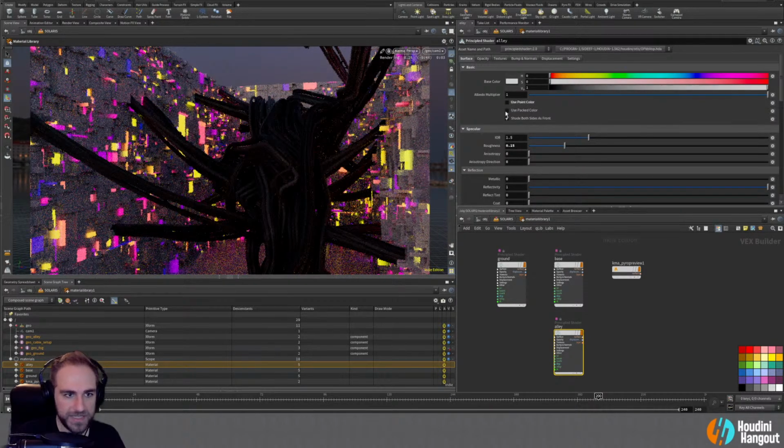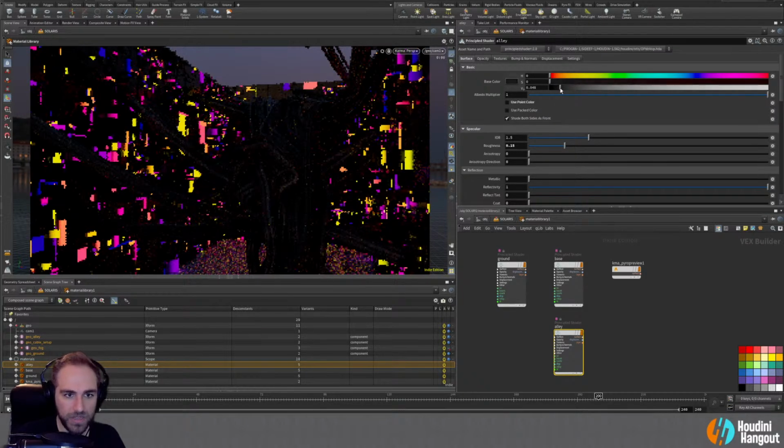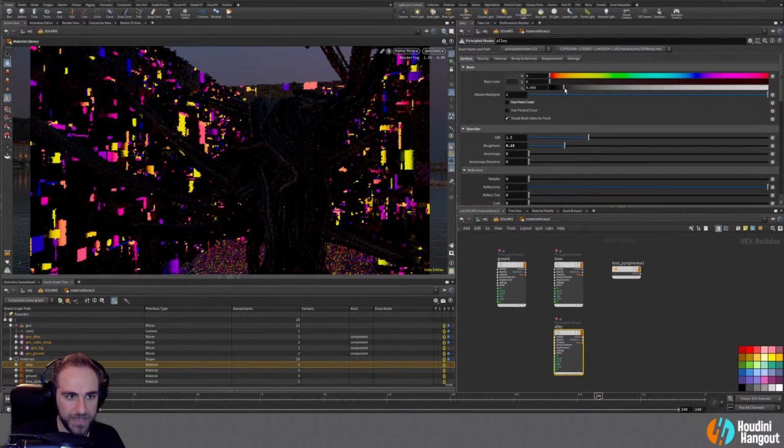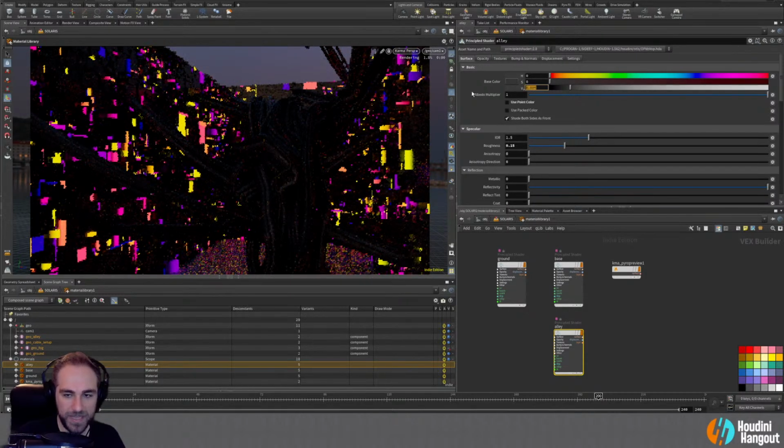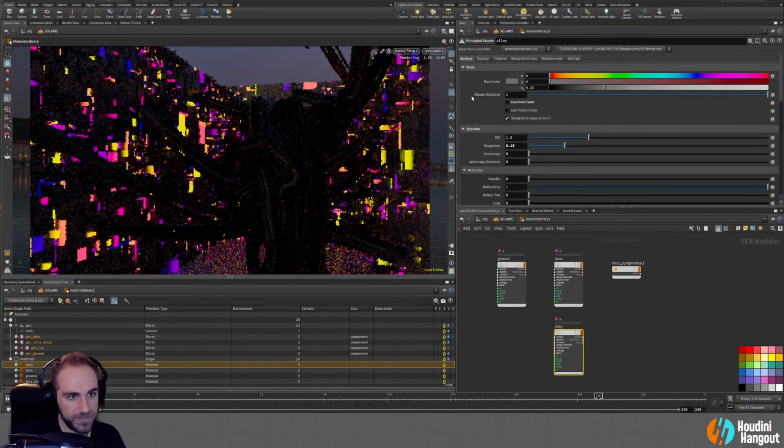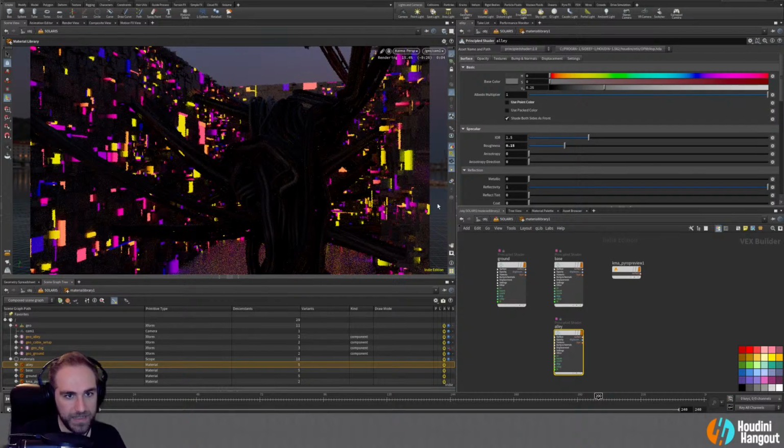Okay. What I'm going to do is instead of using point color, I'm going to just set this because I think it's a little too dark overall. I want to lighten it up just a little bit. Maybe it's 0.25, something like that. I don't know. Yeah, that feels a little better.